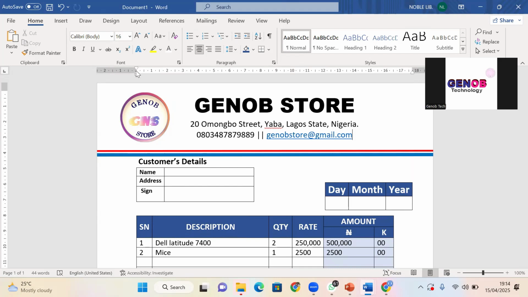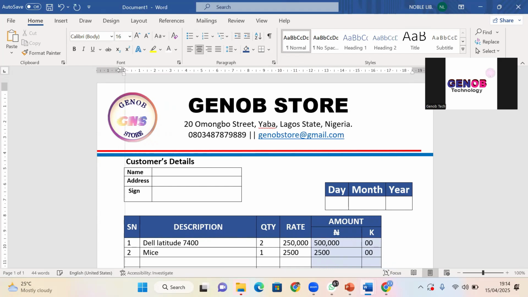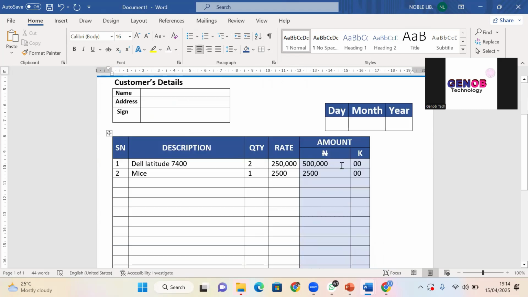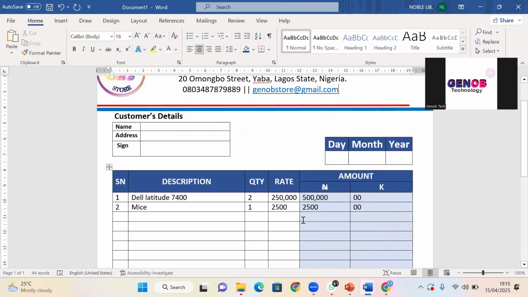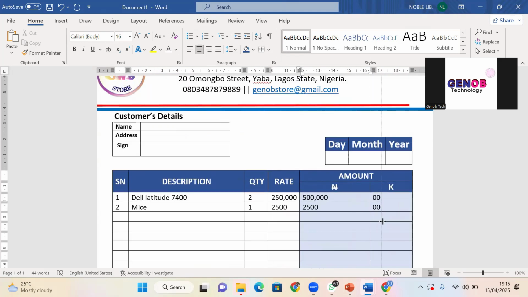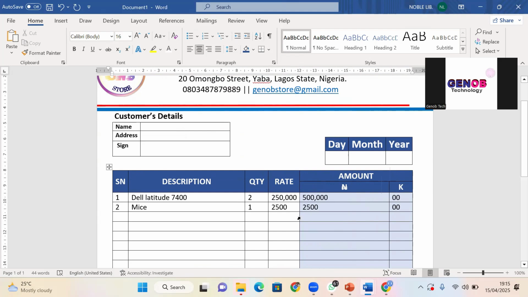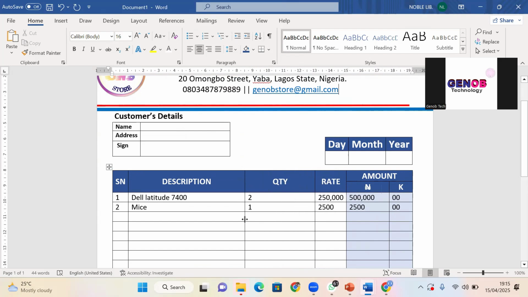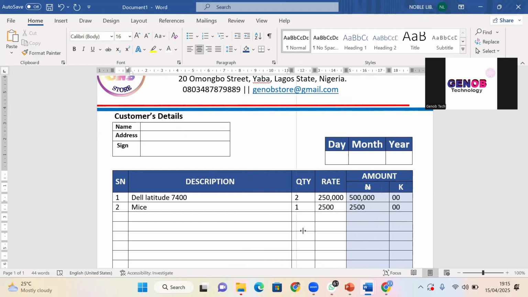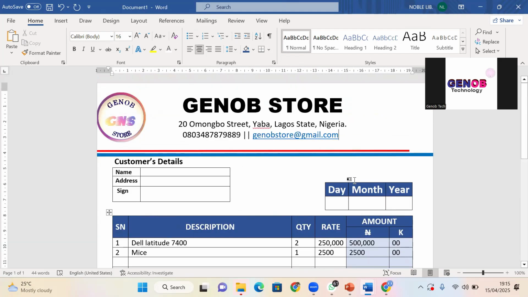And we can also reduce this also. We can reduce it like this, so our table can span like this. And we leave the description very large for us. So this is what I can have.